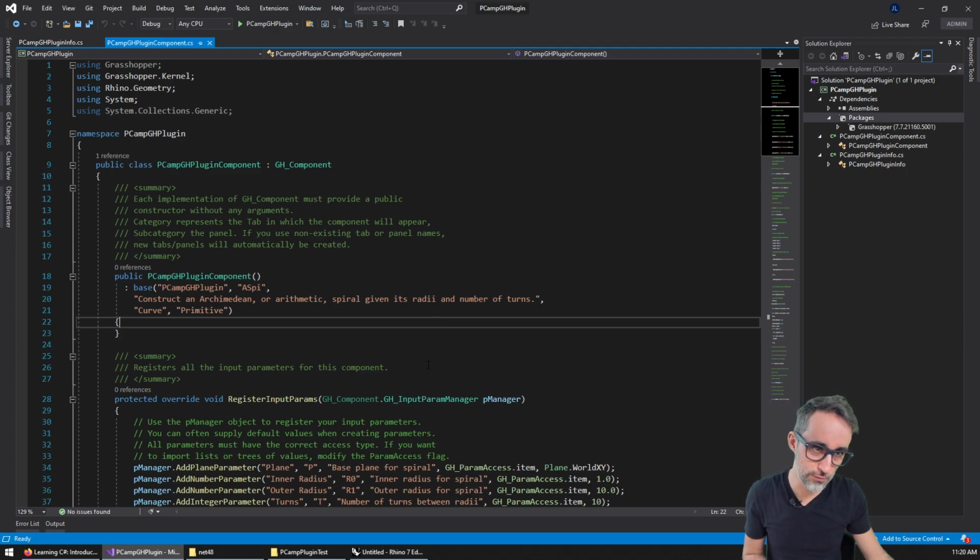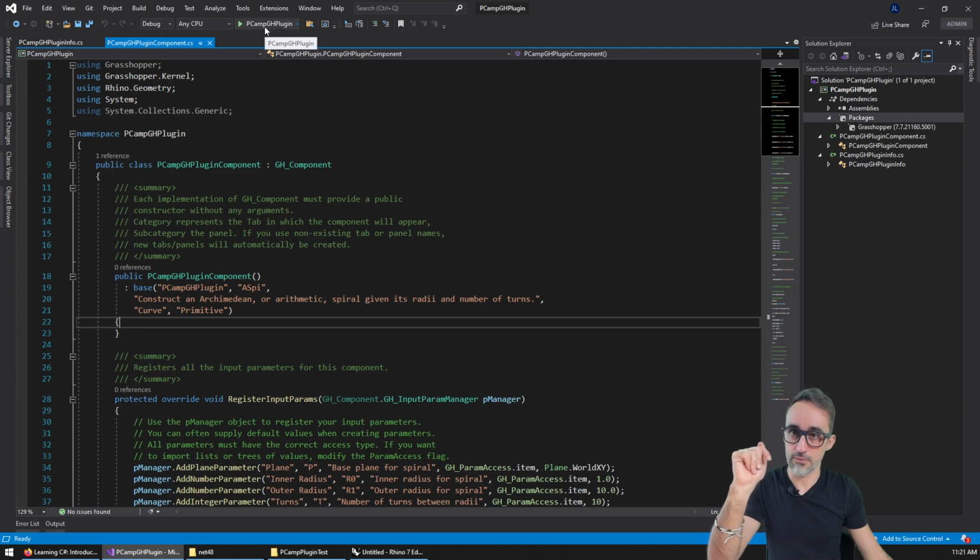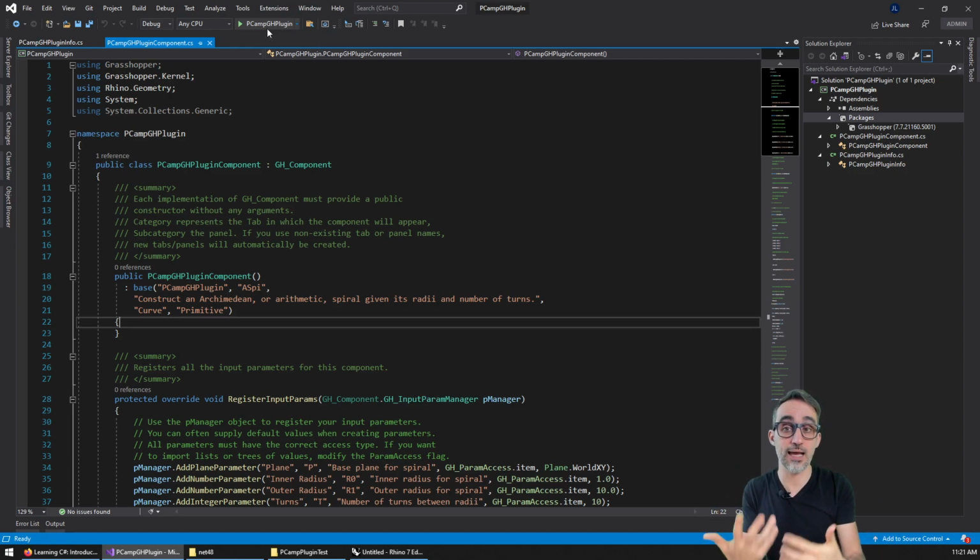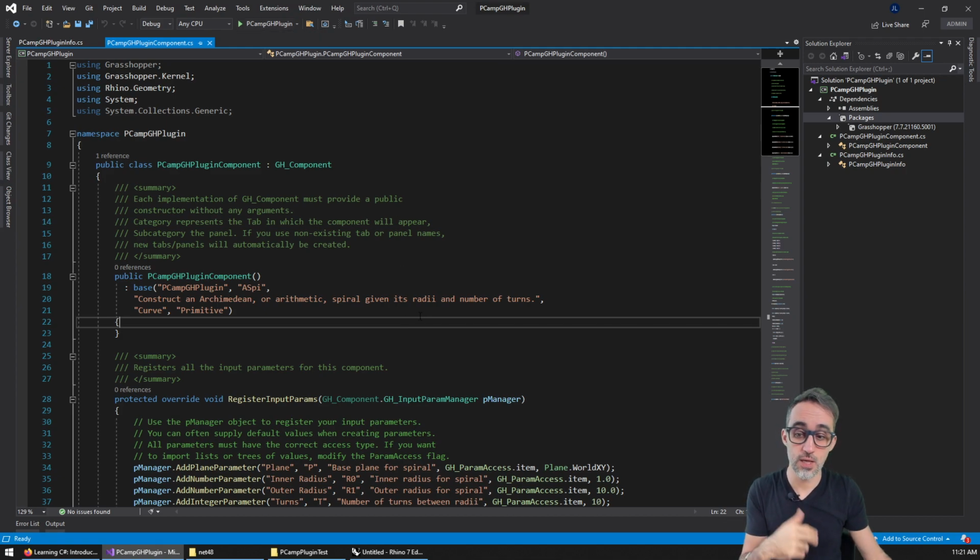So what are we going to do then? What I would like to do is find a way to make sure that whenever I hit execute, the Rhino that fires up is loading the updated version of the plugin that I compile whenever I hit this play button. All right? So what am I going to do then? I could do two things.